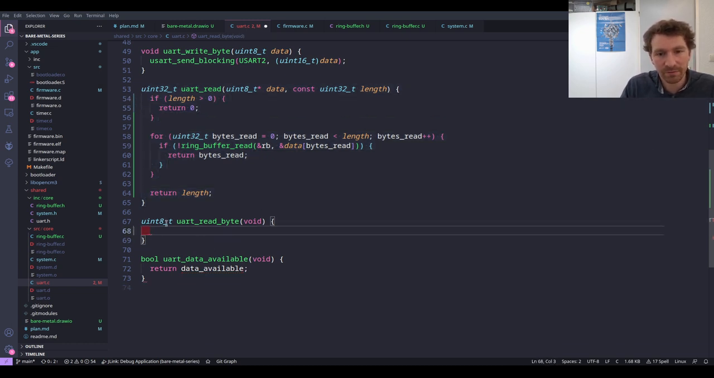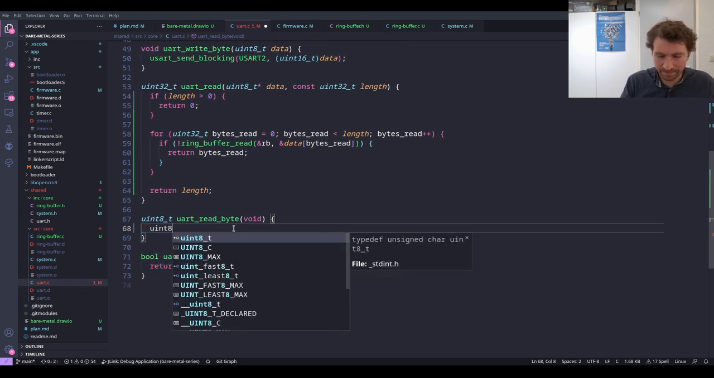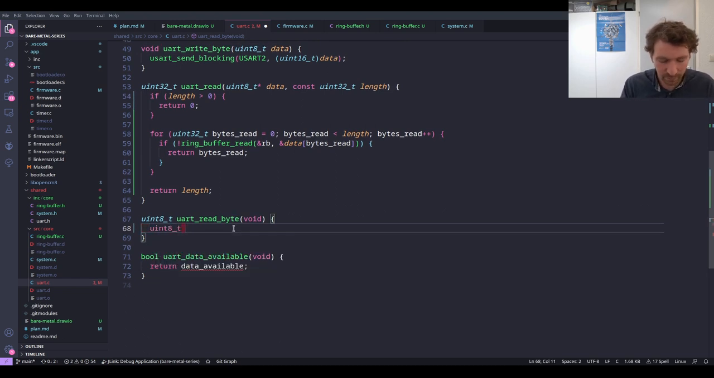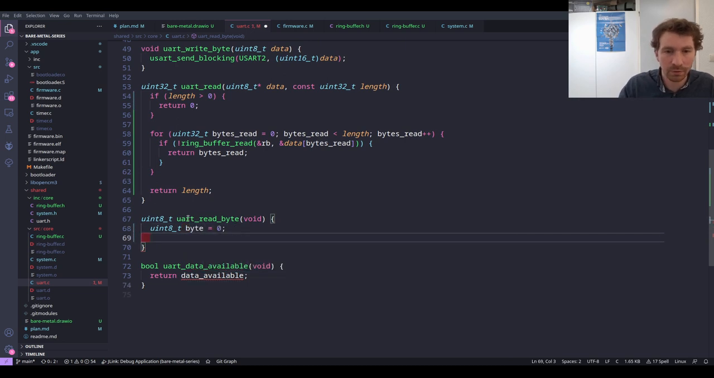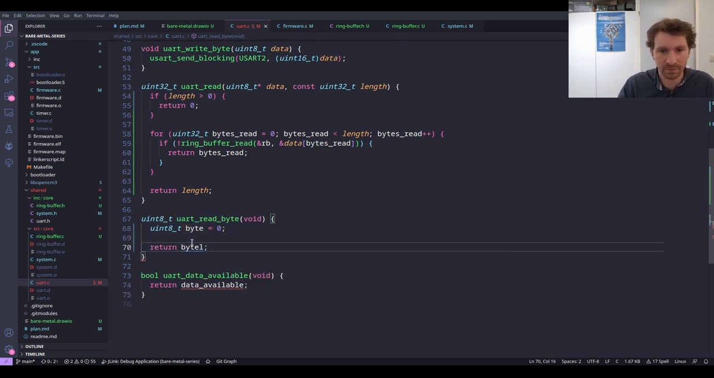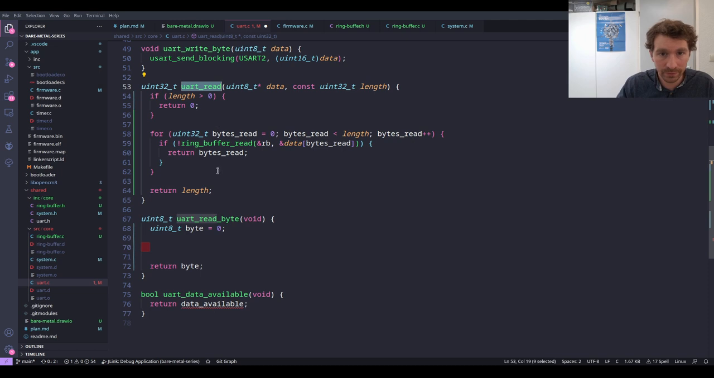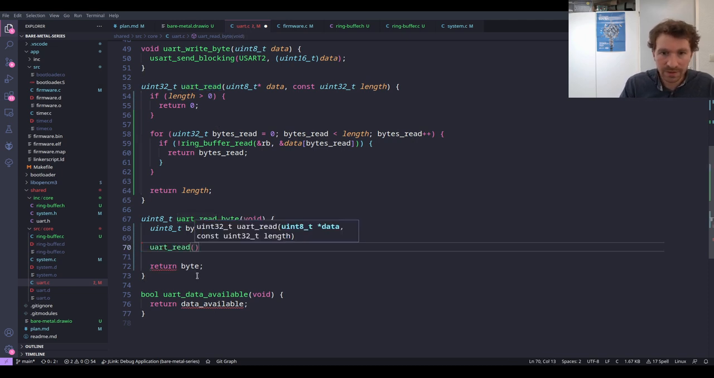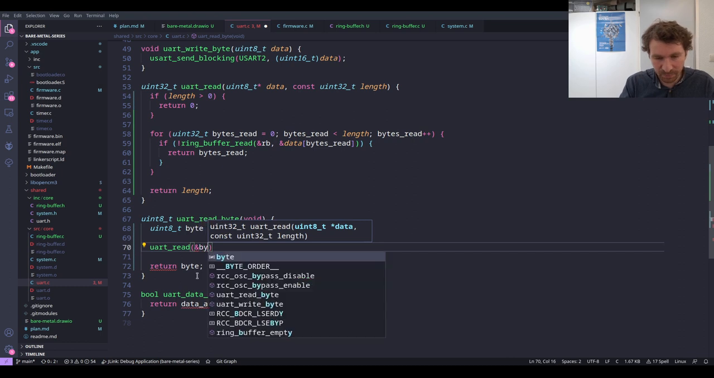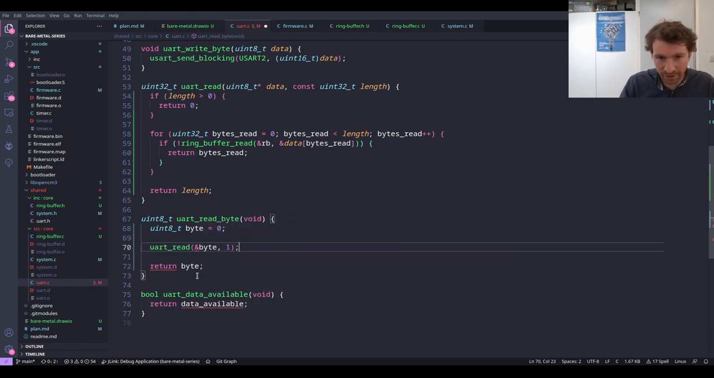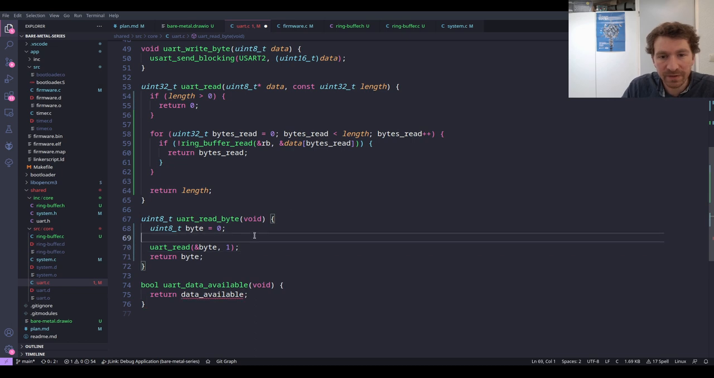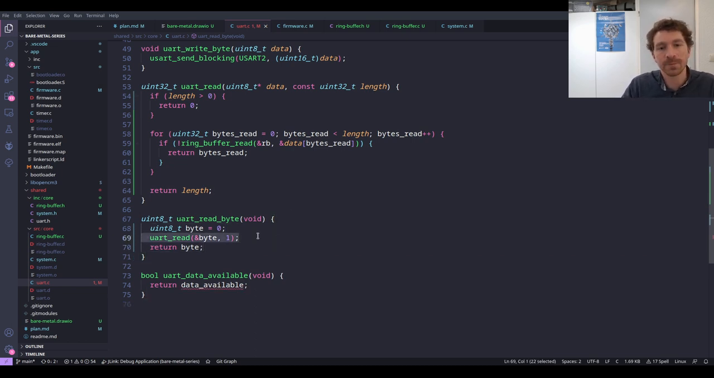And the read byte, well, I'm just going to make this nice and easy. I'm just going to have a byte here, which is a local variable, and at the end we're going to return whatever was in this local variable, and we're going to just call our own local UART read function. So we're going to read into this byte, and we're going to read a single byte. Basically, we don't care if this read is successful or not, because we've decided that when we do a read byte, it's the user's responsibility to first check if there's data available. So this is how this works.